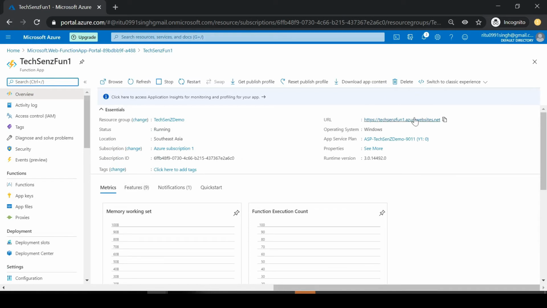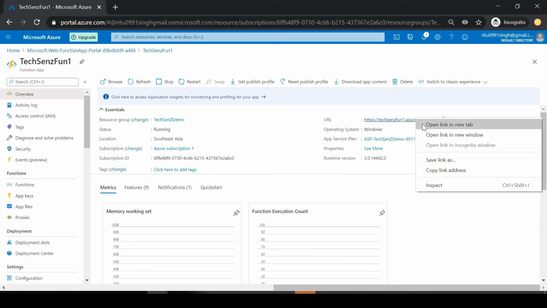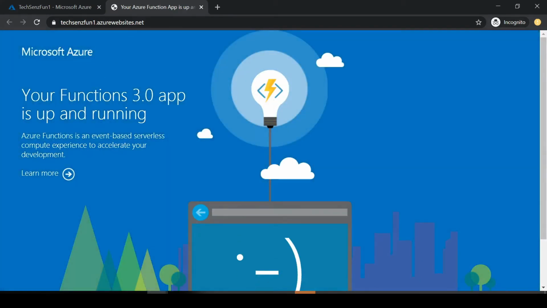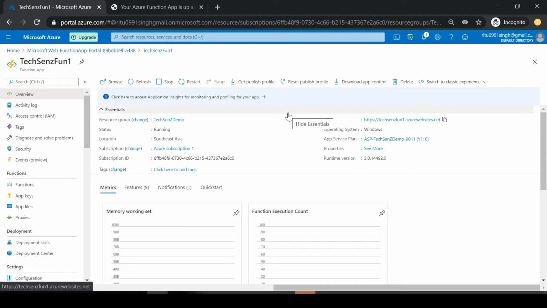To verify if it's been created successfully, just click on this URL, the function app URL. It's a specific function app URL, so your function is up and running. So my function app has been created successfully. This is the way to verify it.